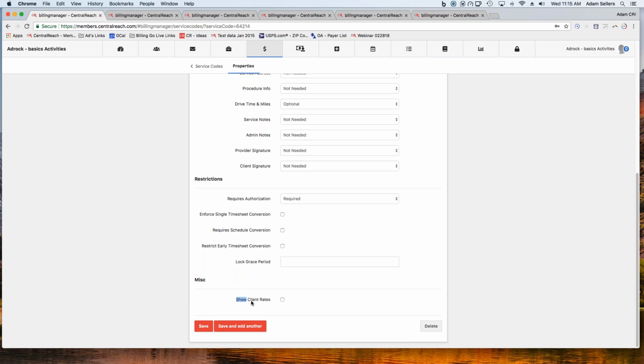Last one, show client rates. If you're going to use our invoices and you're going to have your clients log in and view those invoices, and/or they can pay from there now as well, as long as you have a merchant account set up in CentralReach, you have to check this box so that they can see the rates on the codes. If you don't check this box, they will log in, they can see the invoice, but they won't see any dollar amounts associated with it.